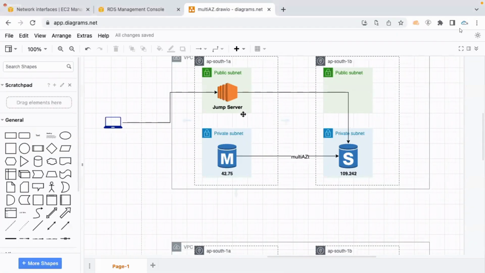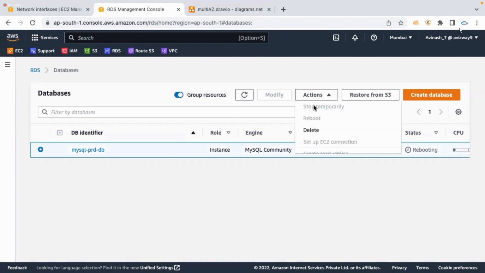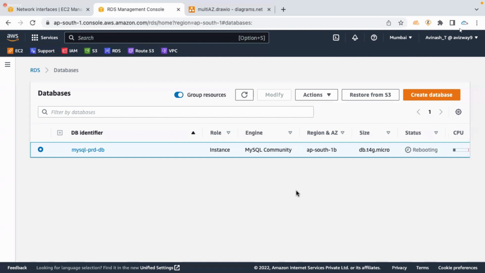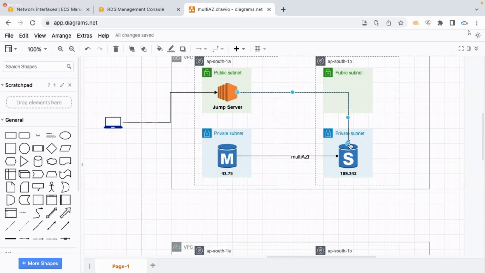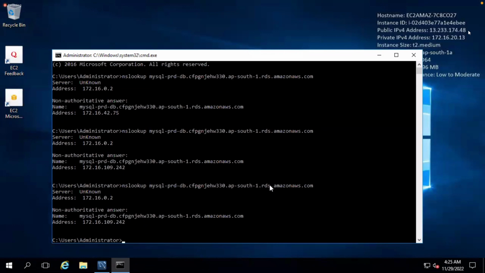Again, if I reboot with failover, now select it, navigate into actions. It's in available state now. Reboot. I'm selecting reboot with failover, then click on confirm. What happened? Again, all your requests will come to this 42. So we'll see that its reboot is happening. It's still going to 242. Just wait for 30 seconds. And you run this.